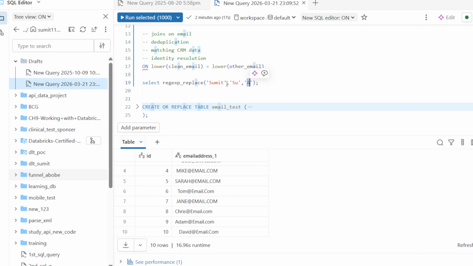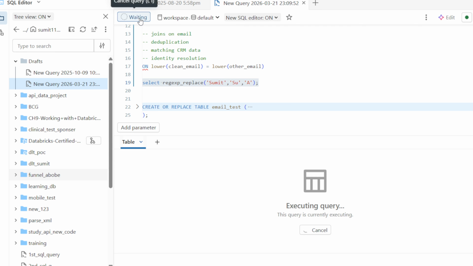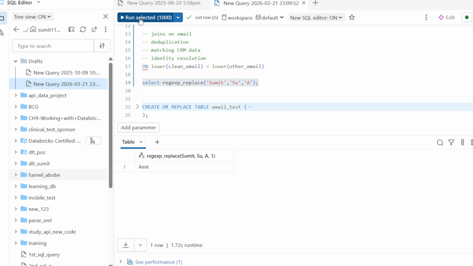So this is my input string, so it will search where the "su" is. So "su" is there, and it will replace "su" with "a". Let me just run it and show it to you. If you see, it was Sumit, but SU got replaced with A, and we are getting Amit.